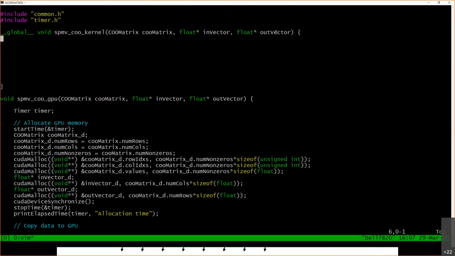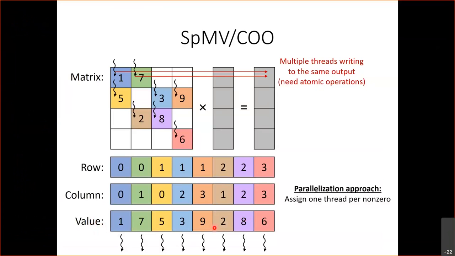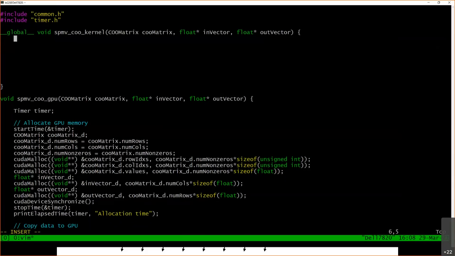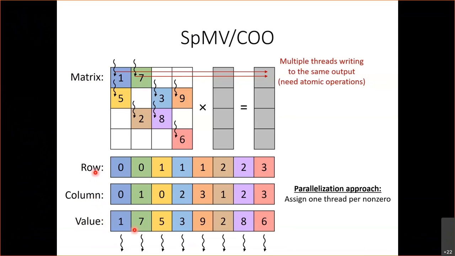First thing is each thread is going to be assigned to a different non-zero element. So the thread first needs to figure out the index of the non-zero element in these arrays that it's responsible for. So I will find the global index of the thread. I'll write unsigned int i equals blockIdx.x times blockDim.x plus threadIdx.x. So i here is going to be the index of the non-zero element. It's the index that I will use to index the value array, the column array, and the row array.